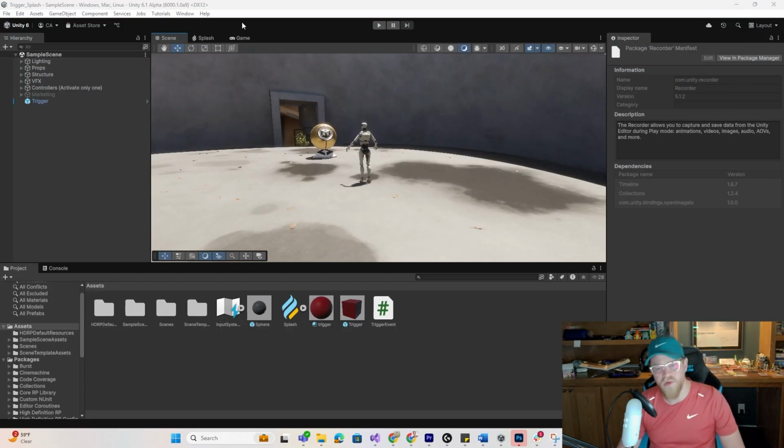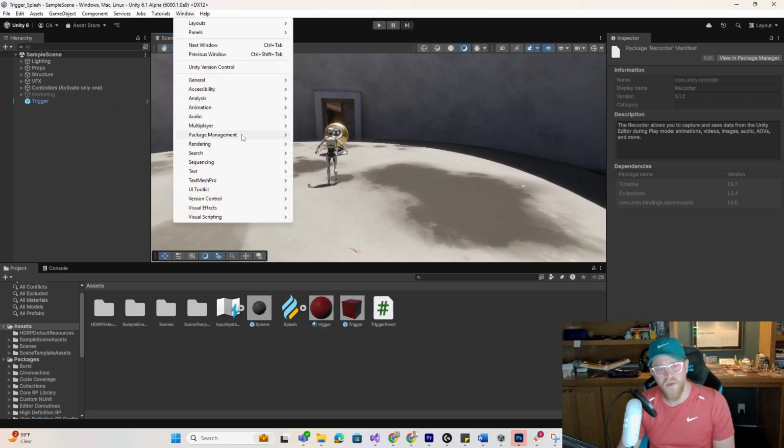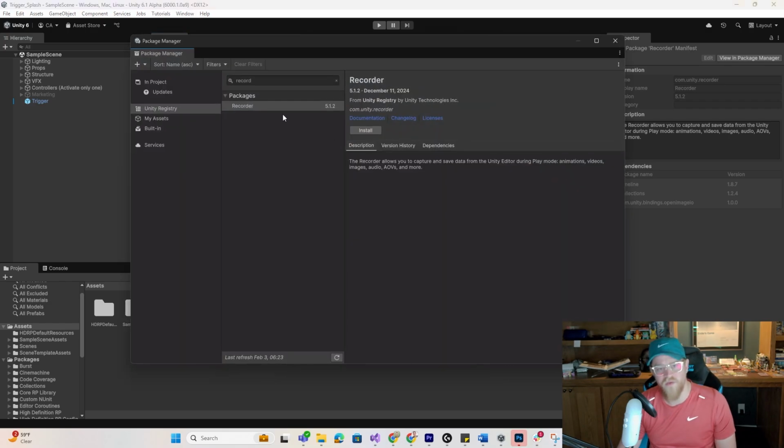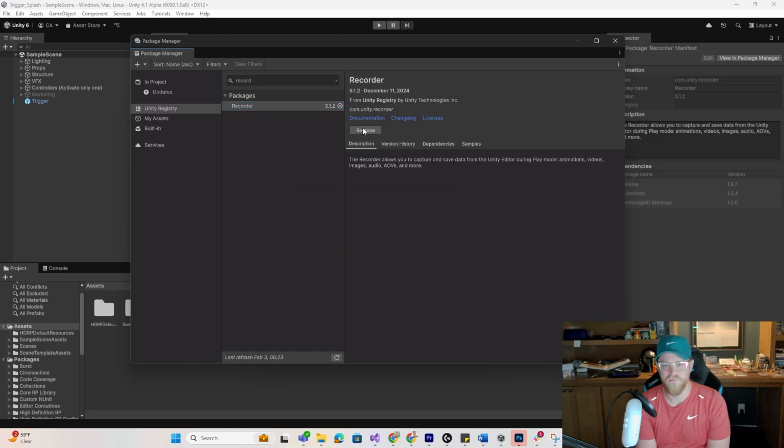So I'm inside of Unity 6, in a project I showed a few weeks ago where I created some splashes as the character walks around. I want to go to Window, Package Management, Package Manager, go into the Unity Registry, search for Record, find the Recorder package, and hit Install. All right, so we now have our package installed.